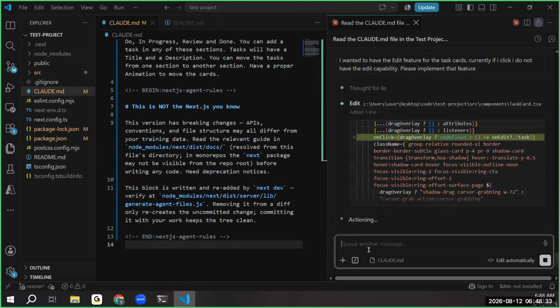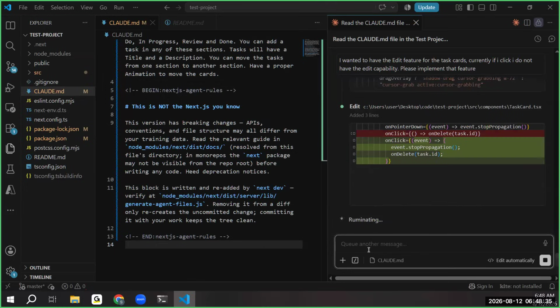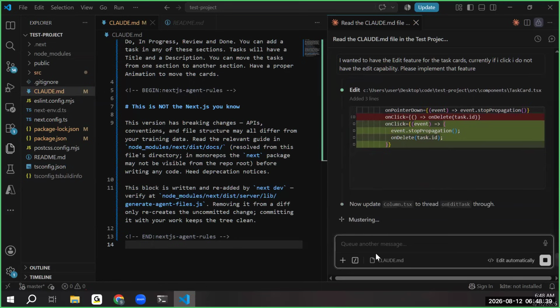You can use slash commands. There are slash commands you could use. We will learn all the slash commands in detail as we go deeper in the course.